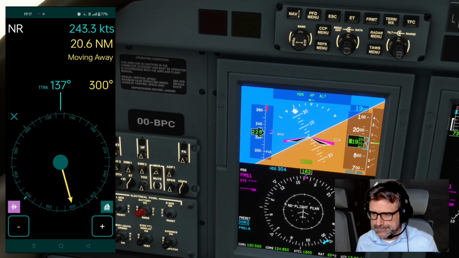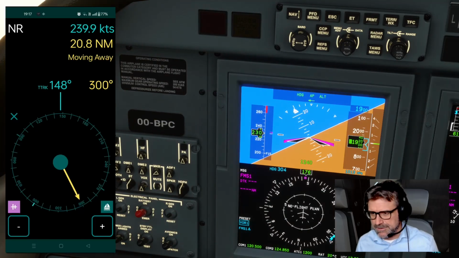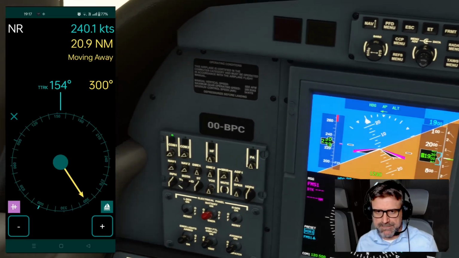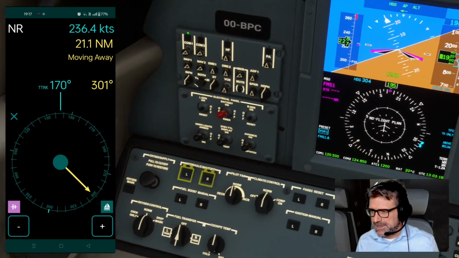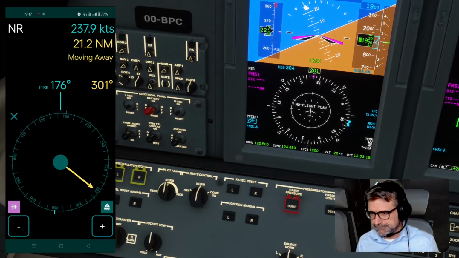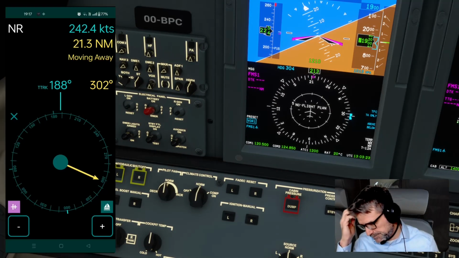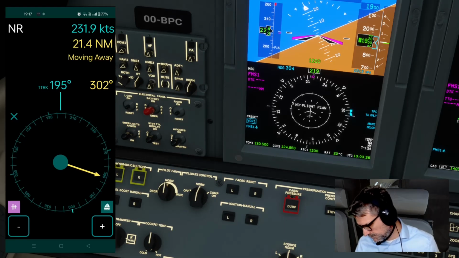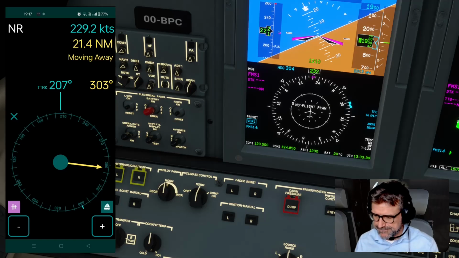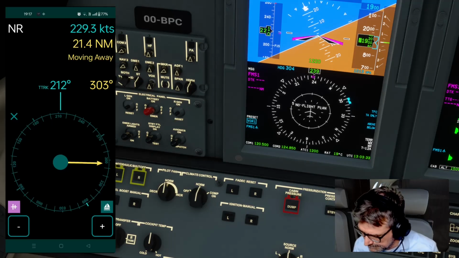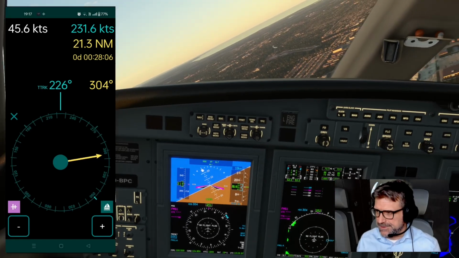And we're going way too fast. Gonna try and keep... Oh, the sun's out. Gonna try and keep under flap speed. And that's a nice sightseeing speed as well. Now we're at 21 nautical miles away from Niagara. We're turning.